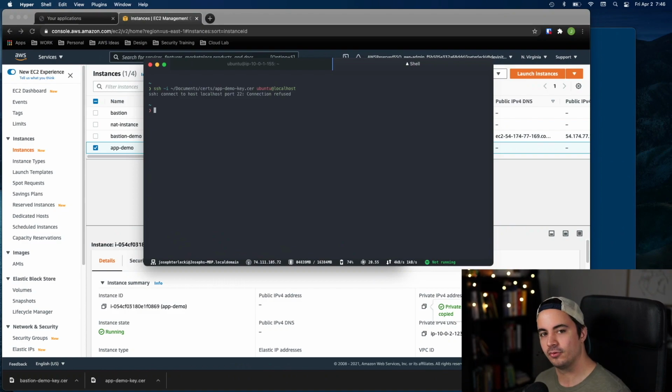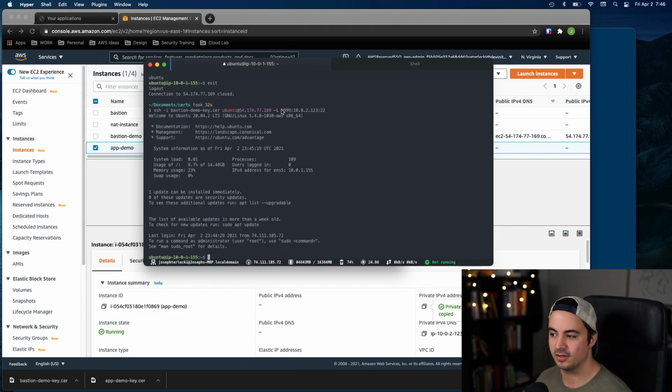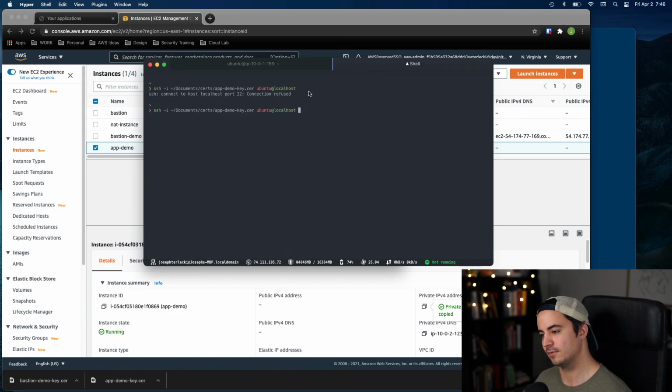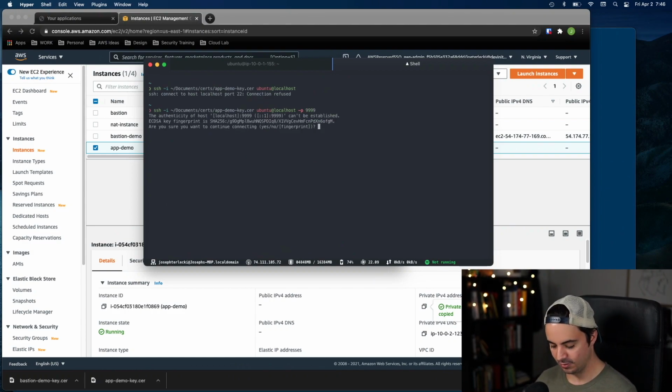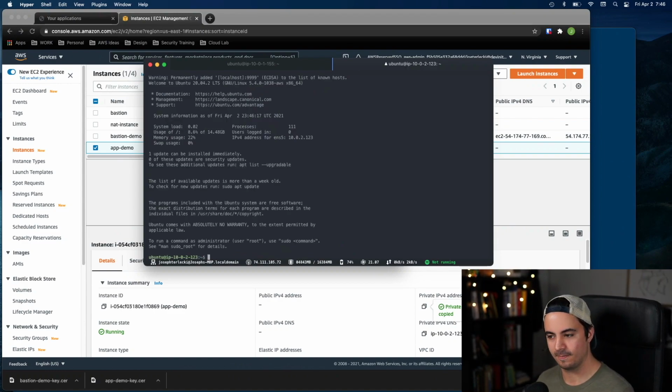That's because it's not listening on 22 right now. It's actually listening on port 9999. If you come back to here, remember, we started listening on port 9999 while this is actually using port 22. So I'm going to do lowercase p and then four nines. And you can see here, we're going to check the host verification. Yes. Voila. We're in our private instance.